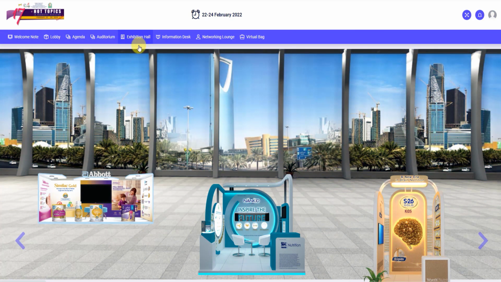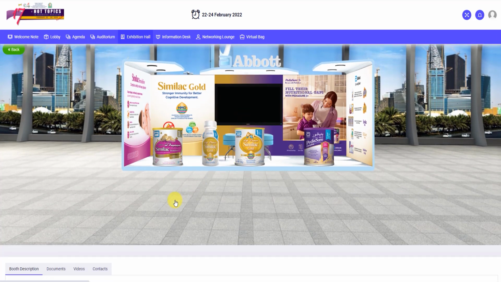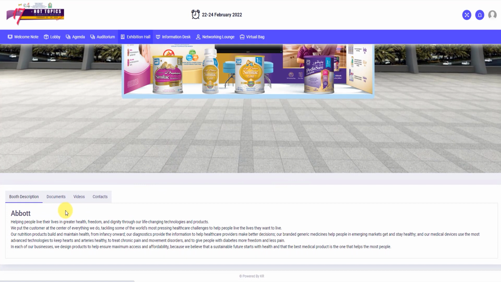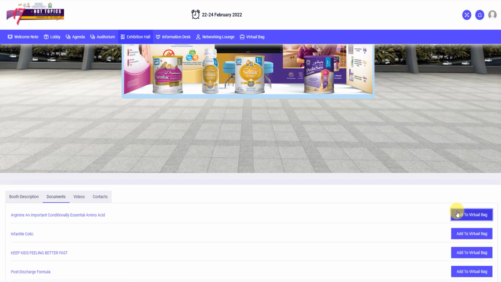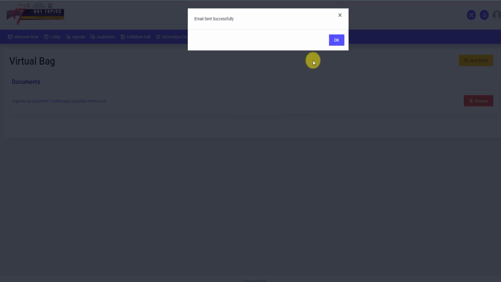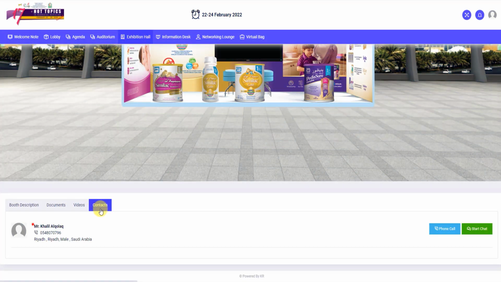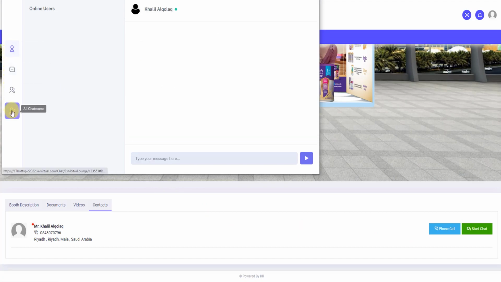Exhibit Hall. In this unique virtual exhibition hall, our industry partners will be showcasing the latest devices, innovations, and interventional therapies. Even the booth is designed to look realistic and includes documents, videos, individual branding, and contacts. When you click the booth, you may check their services provided in the description box, and you can add their documents or videos to your virtual bag and send it to your email. You will also have the opportunity to interact with our industry partners by asking live questions by joining the Start Chat button.